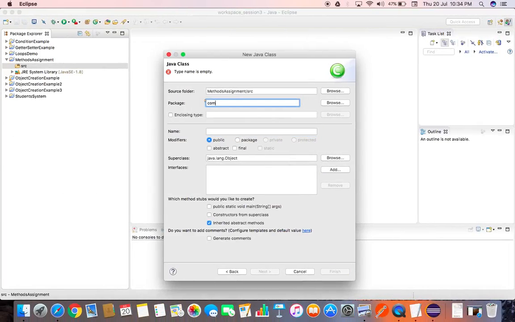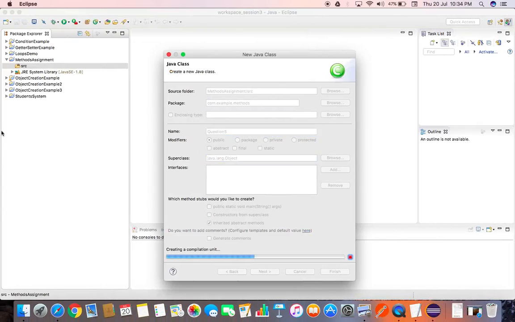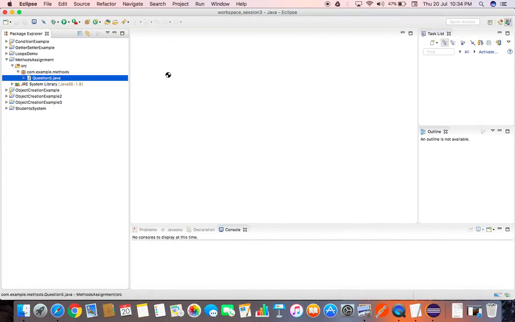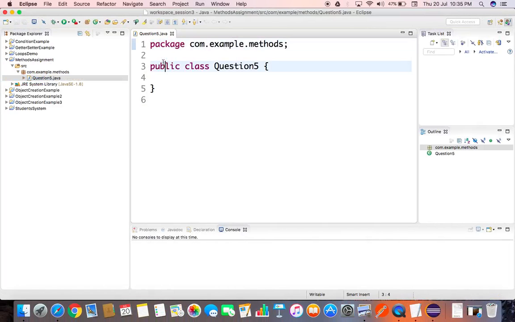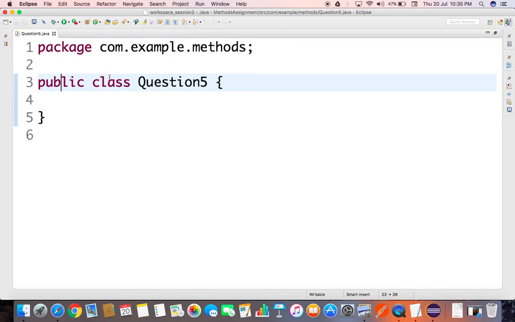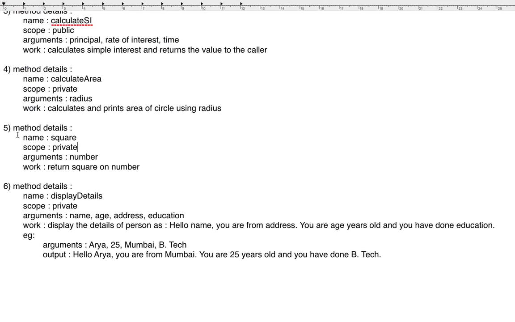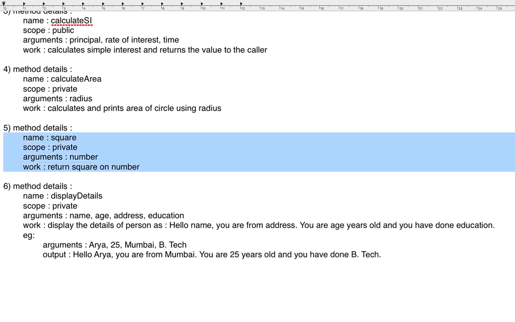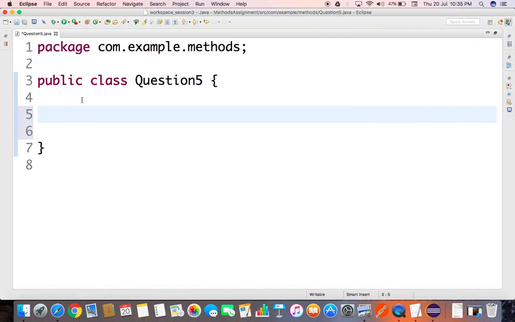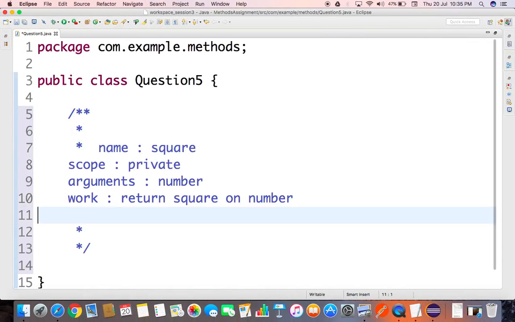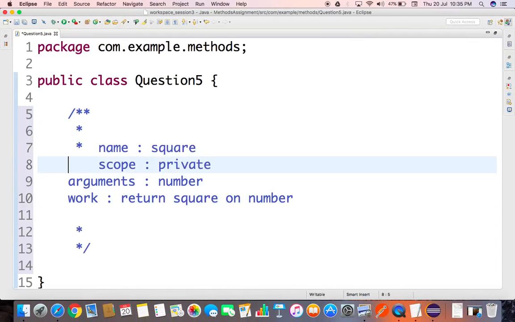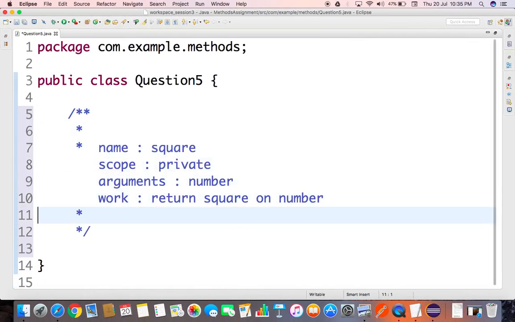Let me give a package com.example.method question 5. Okay, so the class is created. I'll go back to the question and come back again. Let me copy all these things from here and paste them in a multi-line comment. Fine. Seems okay.